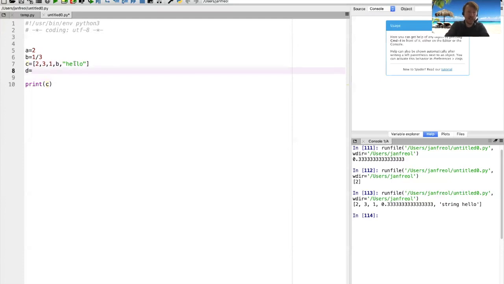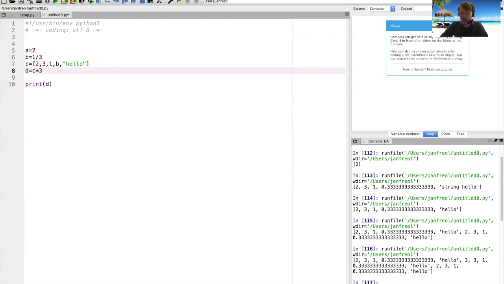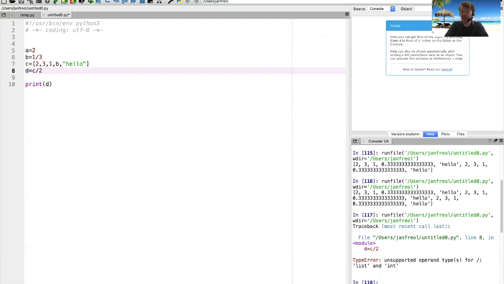What happens if we create d to be c multiplied by 2? Now, if c was an integer, there would be no mystery. But now we're multiplying a list by 2. So now Python has to think a little bit. So it looks up, okay, what am I supposed to do when someone tries to multiply a list by 2? This is why you have data types, so Python can look up and try to figure out what to do with that content. And lo and behold, if I print d, then I get my list twice. And if I do the list multiplied by 3, I get everything 3 times. What happens if I try to divide a list by 2? Well, Python crashes. So for lists, there is no concept of division, but there is a concept of multiplication.